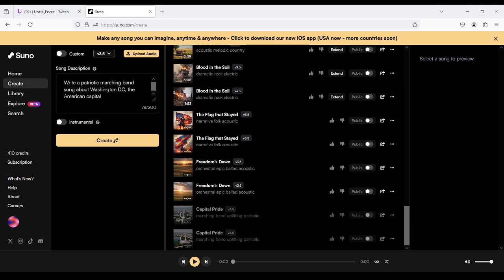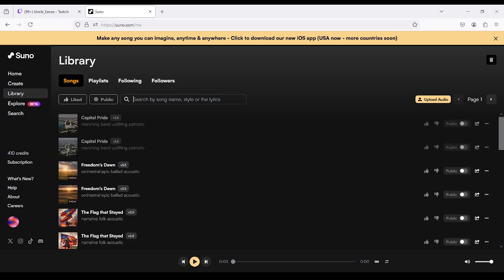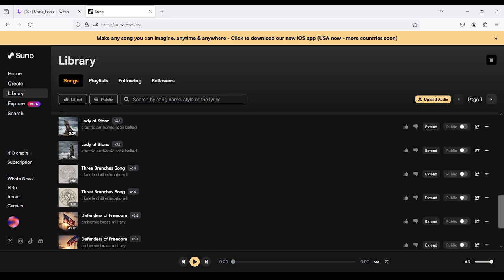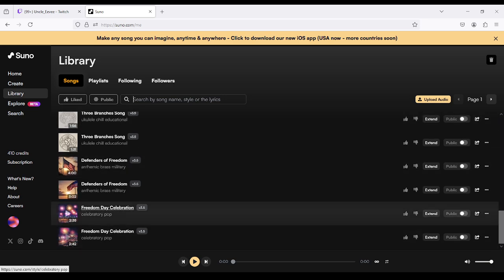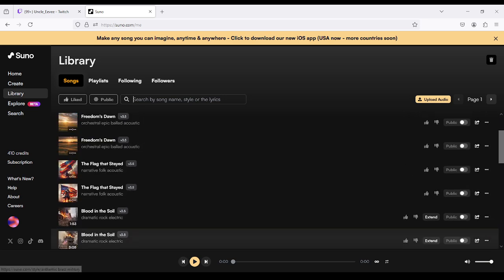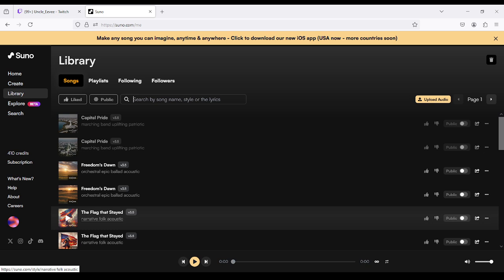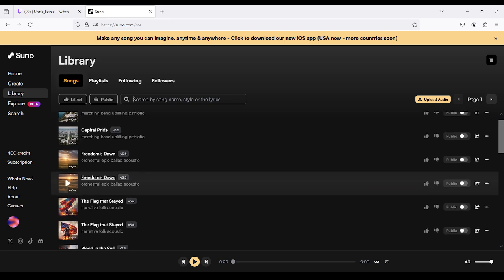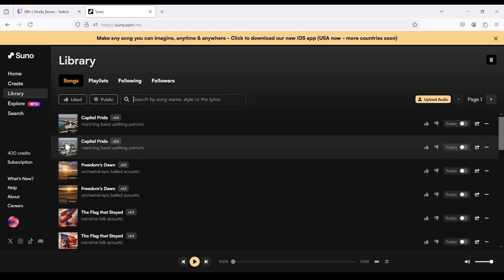Okay. We go over here into the library, and you can see the newest come in first. So we're going to start with the Washington, D.C. song, and we're going to finish with our song about the celebration. From here, we're going to take a quick bio break while it finishes generating these last couple songs, and then we're going to get started. I'll be back in 1 minute.